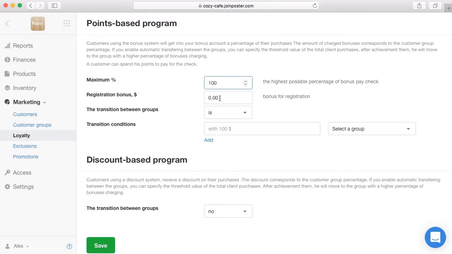In the field Registration Bonus, enter the amount that will be added to the customer's account after registration. Next, turn on the transition between groups. Specify the amount of customer purchases which is needed to move into a group with a higher percentage. For example, after registration, the customer belongs to the 0% bonus group, and after reaching $500 of total purchases, he or she can then move up to the 5% bonus group, and so on.